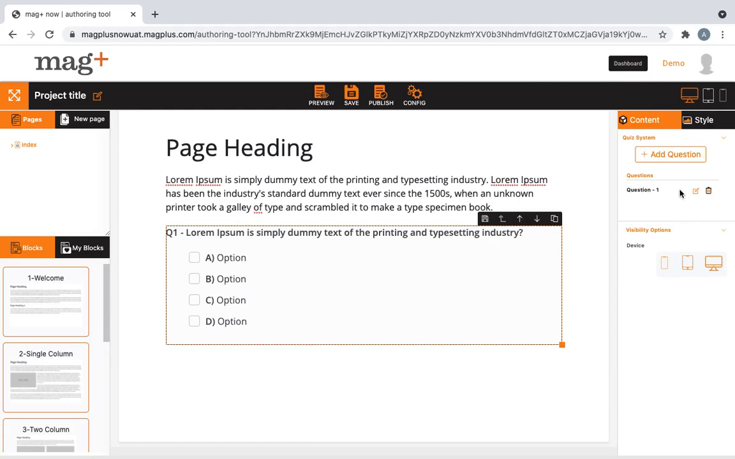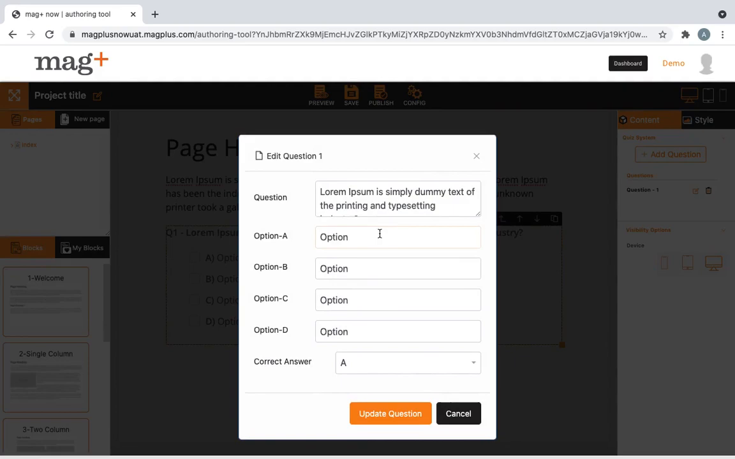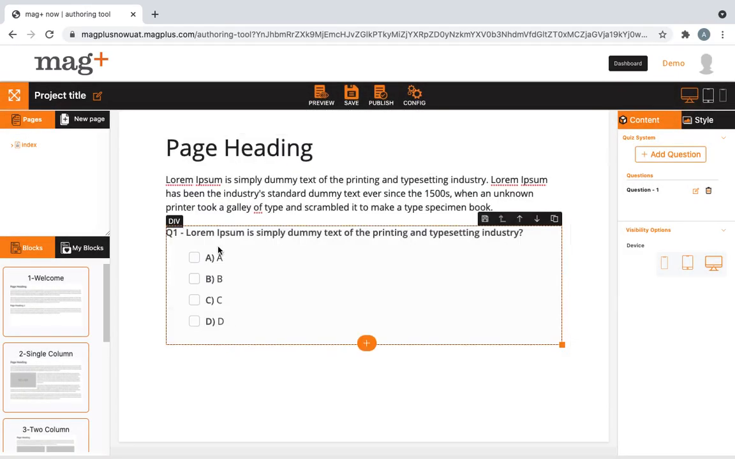So let's just go ahead and edit question number 1. Click on the icon over here. And now instead of just option, let's just add alphabets. For example, A, B, C, and D. Now keep in mind that the correct answer for this question would be option A, but you could also choose from option B, C, and D. Click on Update Question, and as you can see, our question has gotten updated successfully.